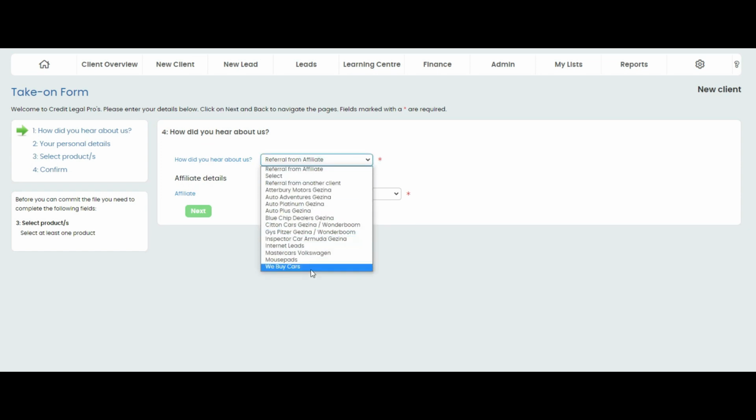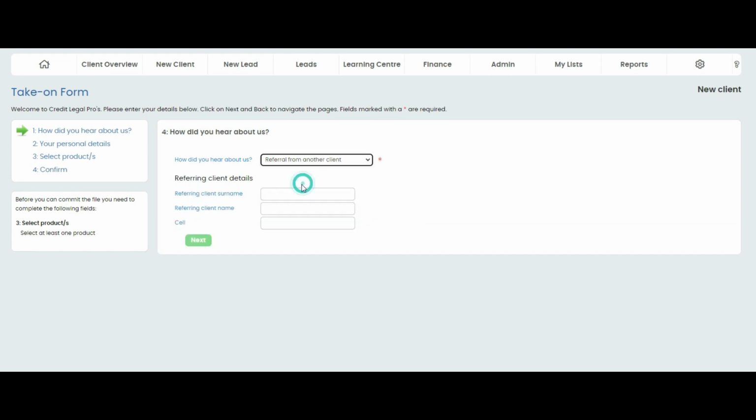Step 1 is crucial for reporting purposes as it will help you determine how your clients heard about you. This information can assist you with future marketing or affiliate campaigns. To proceed, simply select the correct answer from the drop-down buttons and click Next.